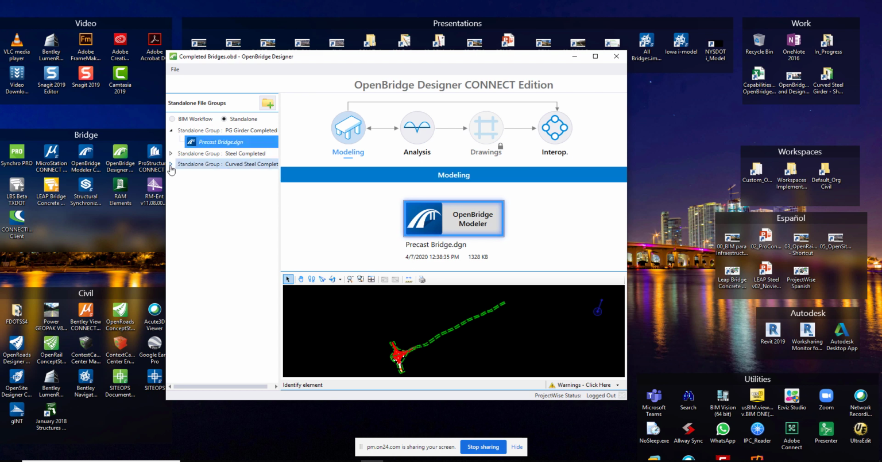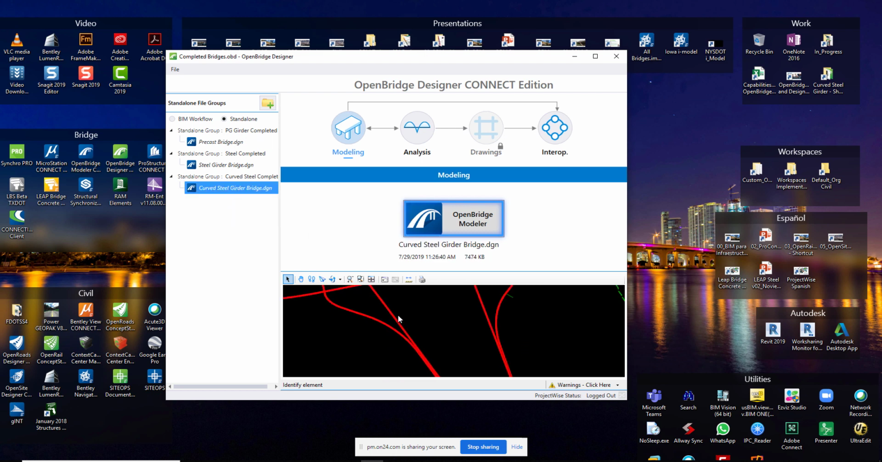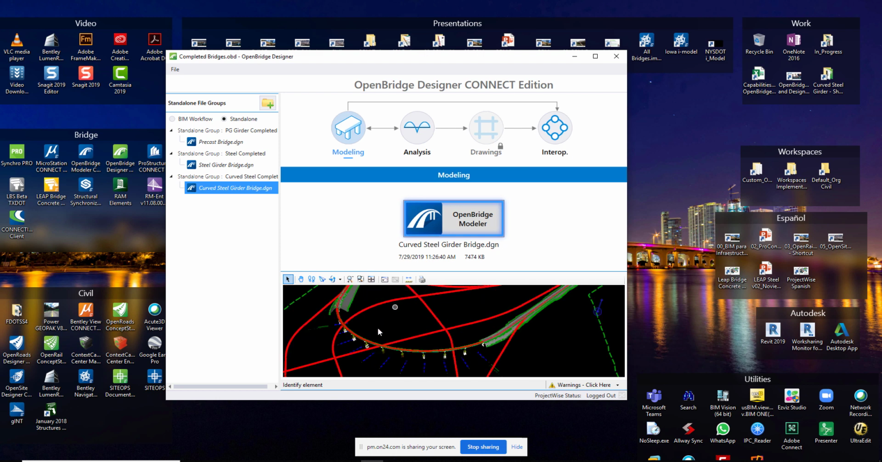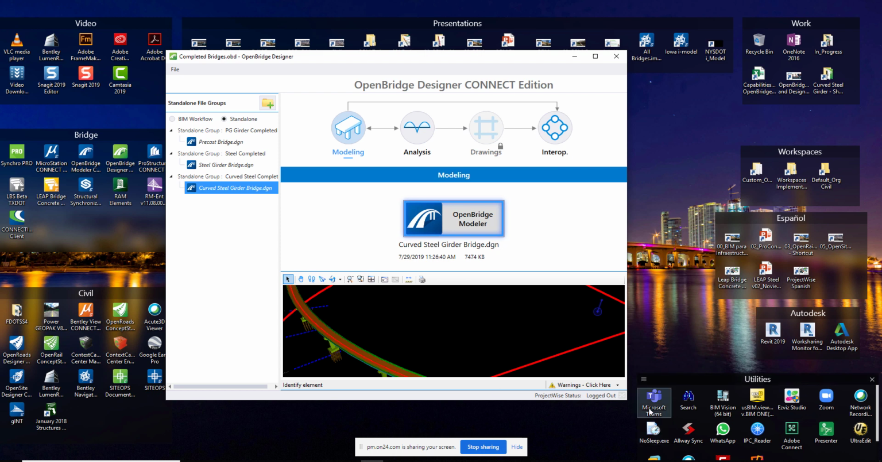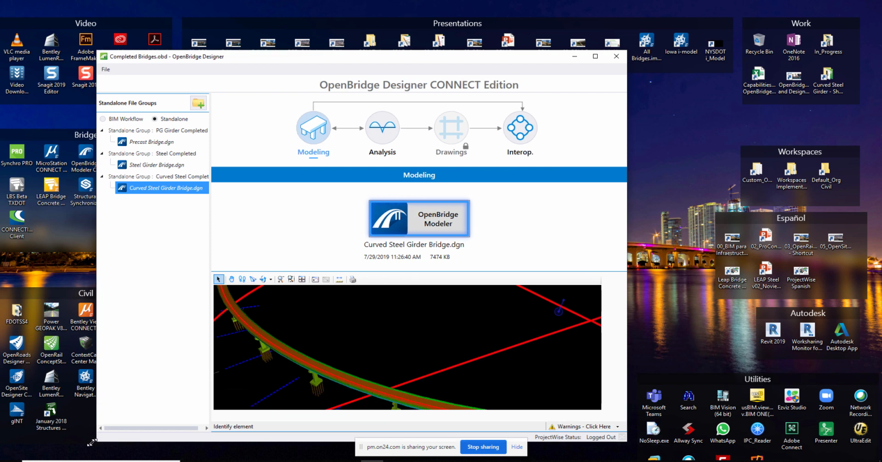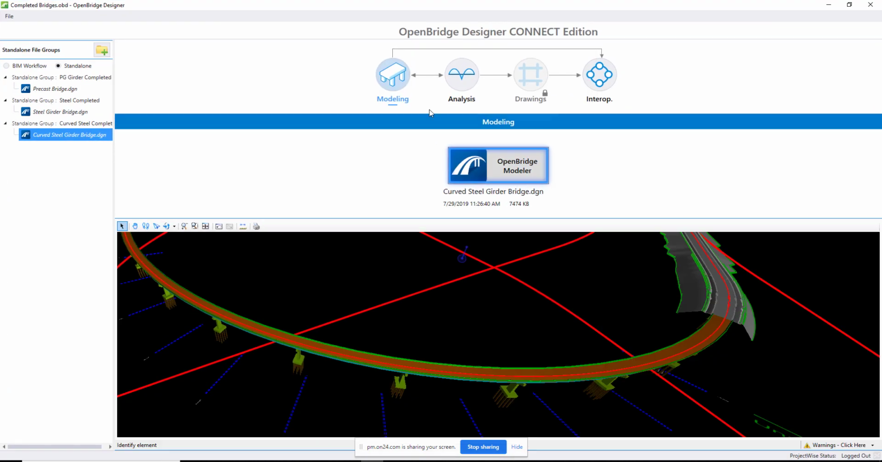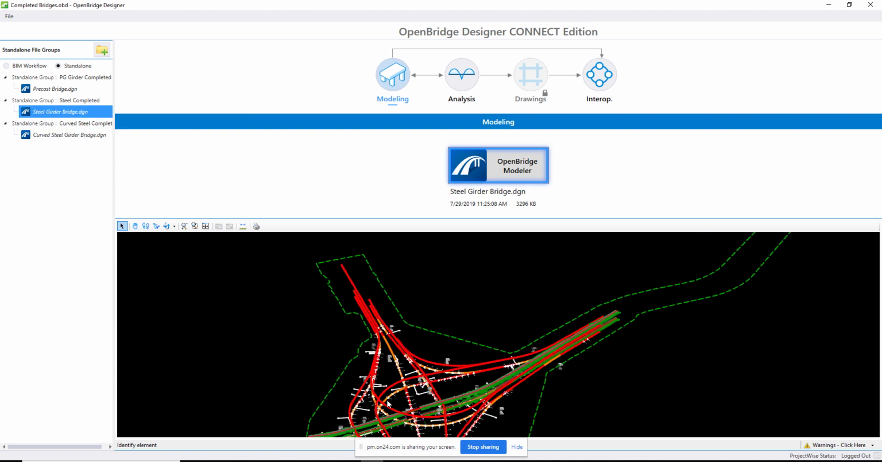Actually, in the standalone, I have more projects. I have a standalone group with PG that is precast. I got another one with steel, and then another one with a curved steel, each one of them managing different files. Look, you see how they change? This is also the advantage of the window. Look, this is my curved girder bridge. Let me enlarge the screen so you can see the difference here. But then this steel girder is that one, and it's completely different.